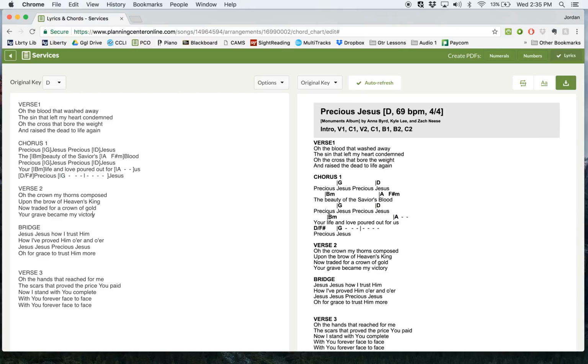So now you see, precious Jesus, your life and love poured out for us. 2, 3, precious Jesus. 1, 2, 3, 4. Oh, the crown my thorns compose. Okay, and now we're back into verse 2.